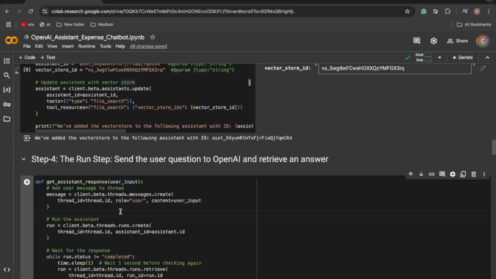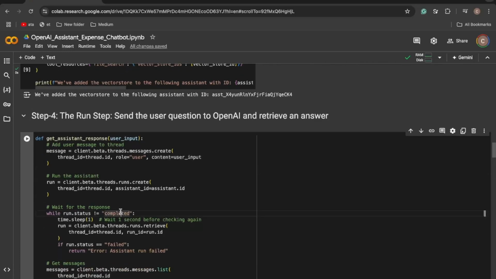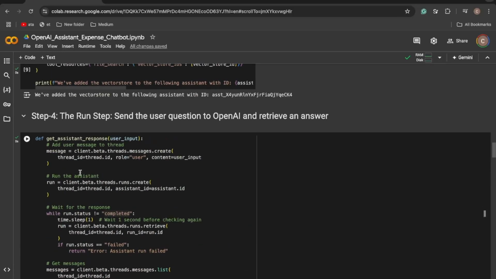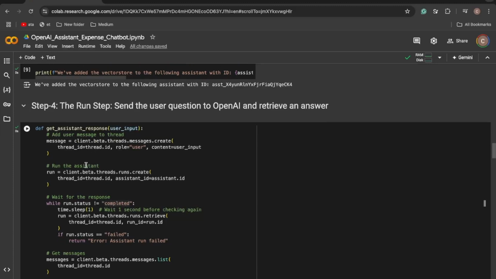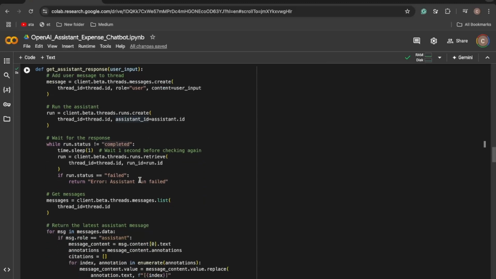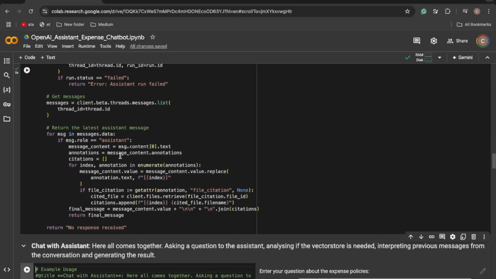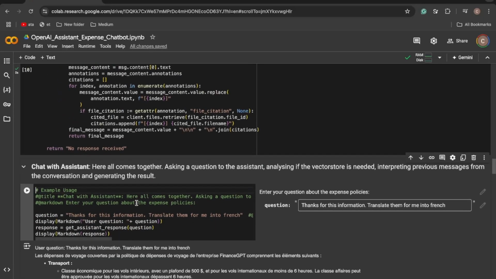And now we come to step number 4, the run step. Remember, it is the step where we process the user queries, consult the vector store, and retrieve relevant information from documents in order to answer the questions. So we have here the message of the thread. We're asking to run through the thread based on the assistant. We're getting our response, we're waiting until this whole process is completed, and then we take the response plus the citations.